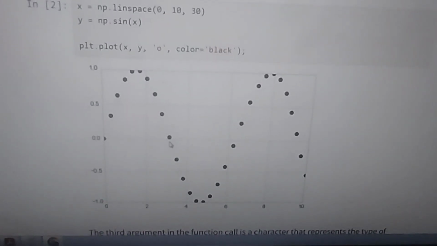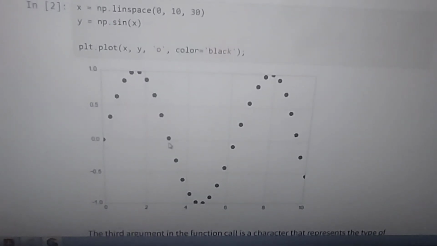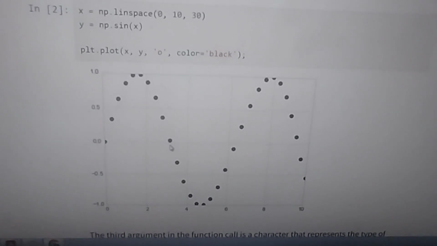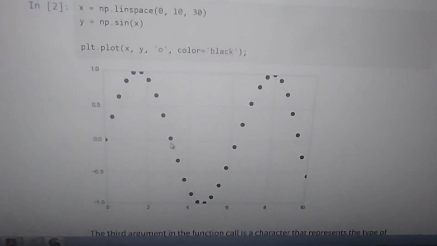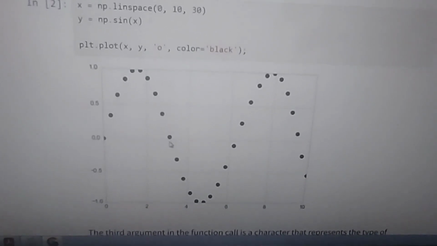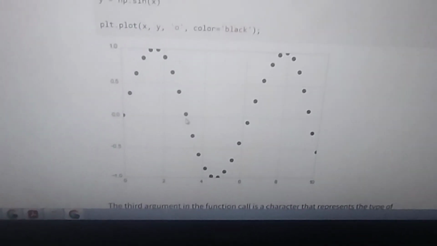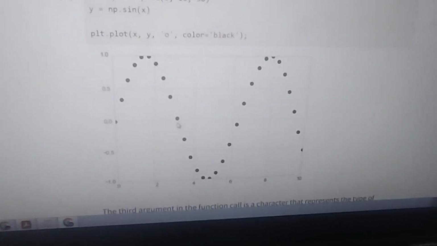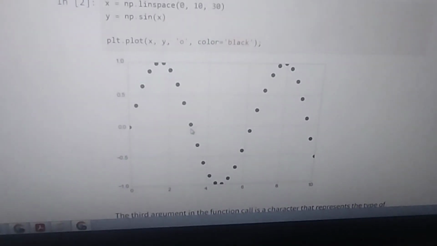Now along with that you can see 'o'. 'o' is nothing but the marker which is going to represent the data points, and the color of this marker will be black. Okay, so this is what you will see when the graph is plotted. So this is the first example that has been discussed.